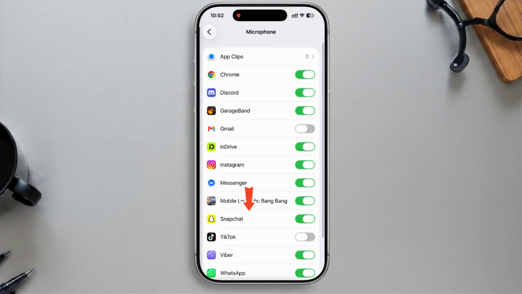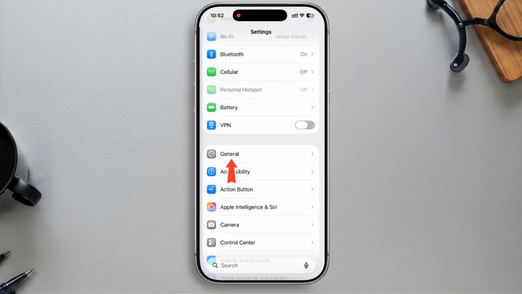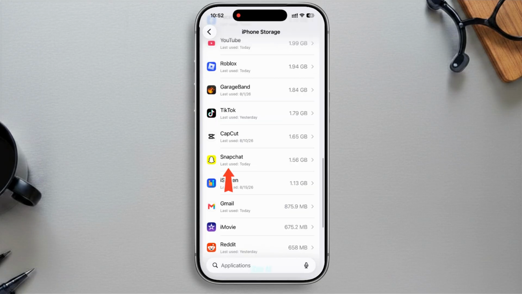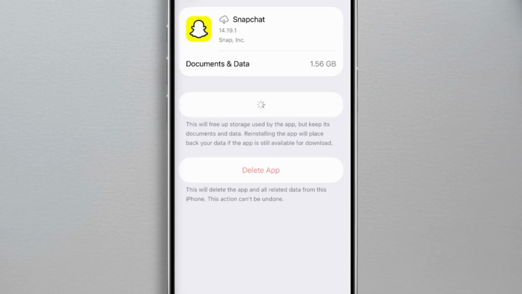Also, you can try reinstalling the app. On iPhone, go to Settings, General, then iPhone Storage. Select Snapchat, choose Offload App, and then tap Reinstall App. After reinstalling, sign back in again.